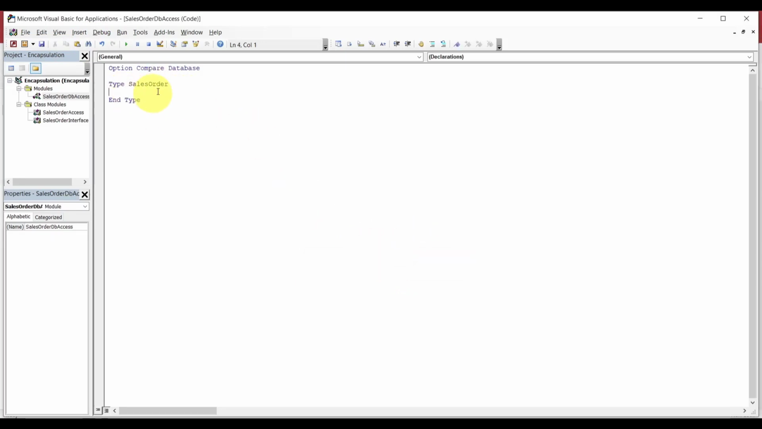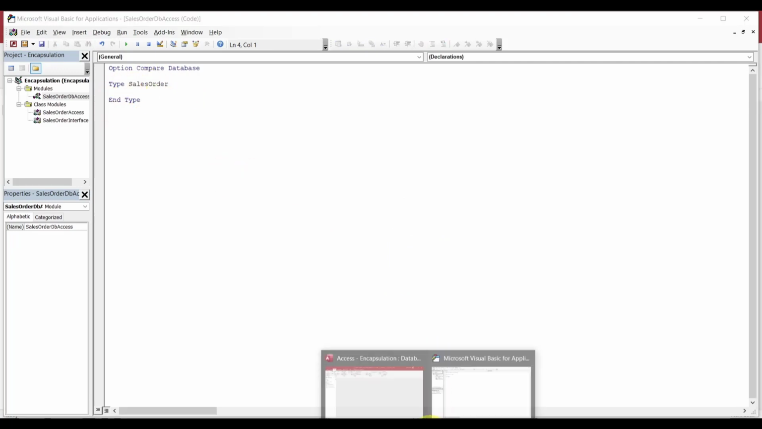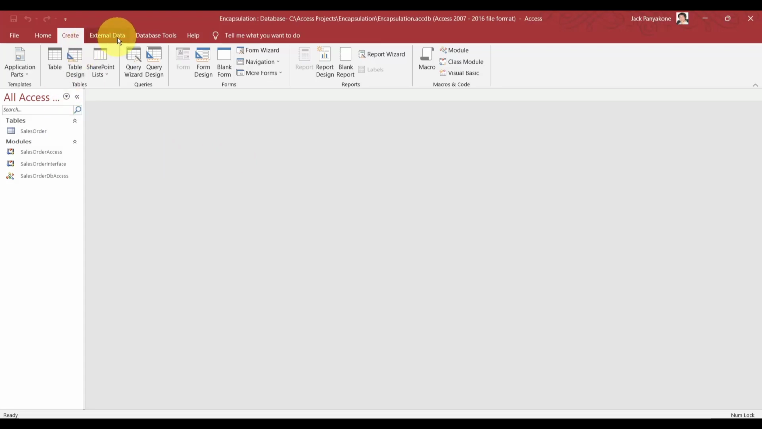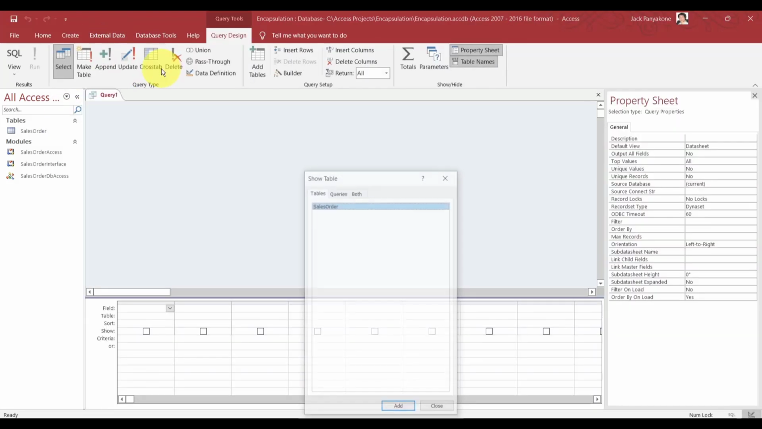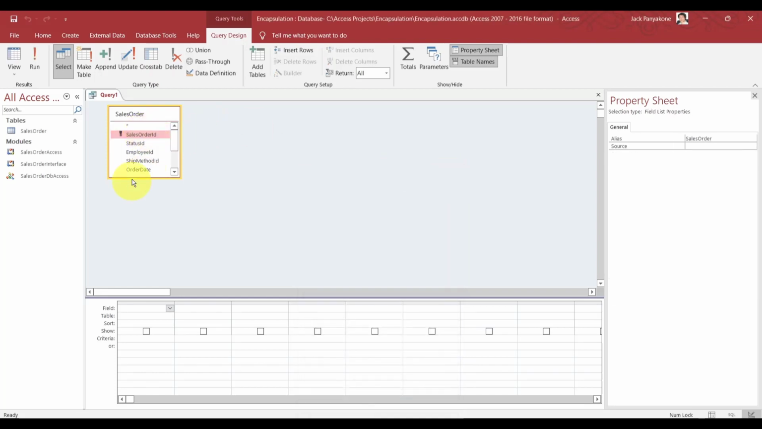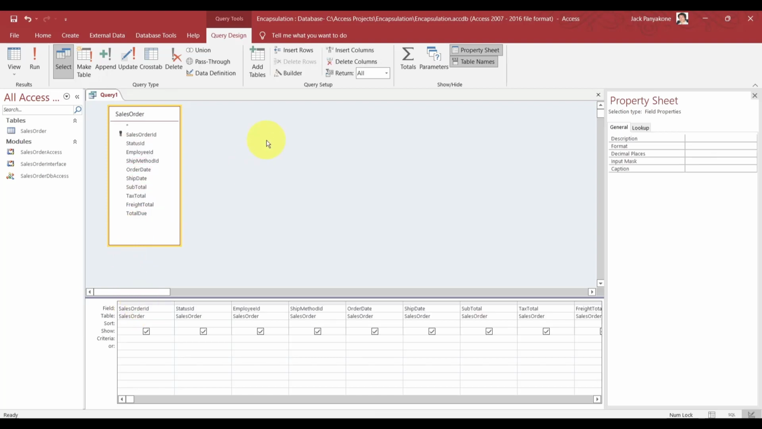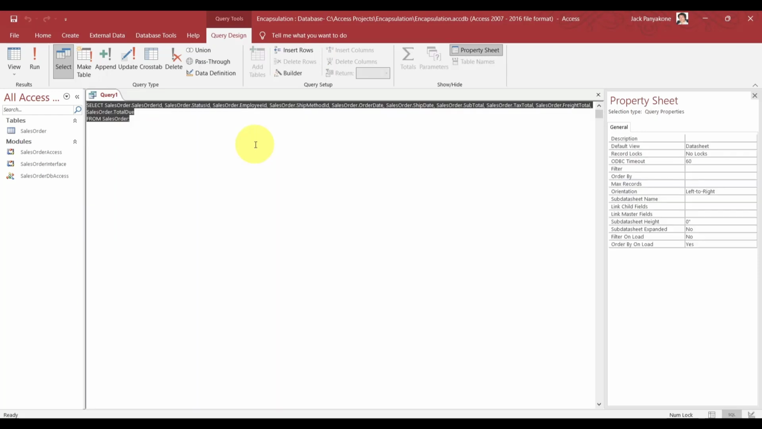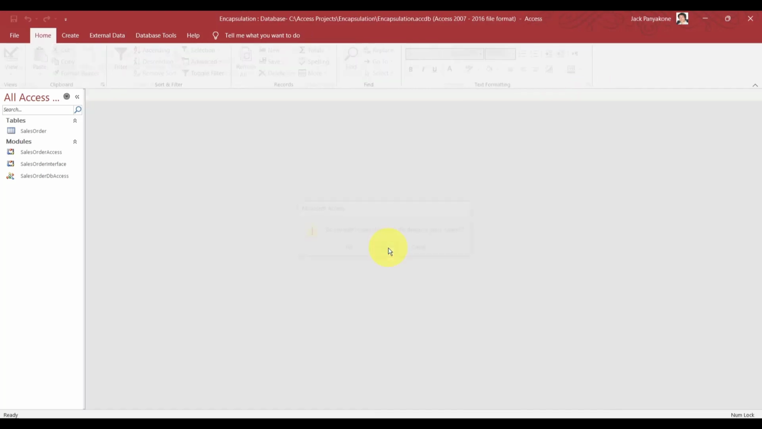Okay, let's do this one. Let's finish this type. We didn't get to finish this type. That's the easy one. Access is pretty smart sometimes. I think all we want is the list of the field names here. I'll copy, and that's my lazy way of getting the list.